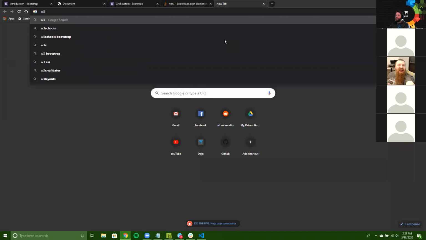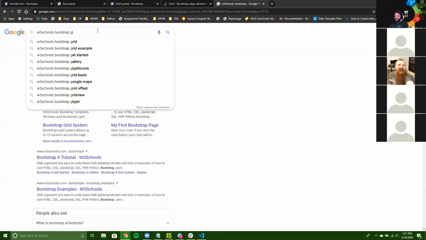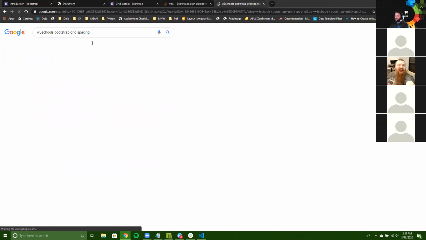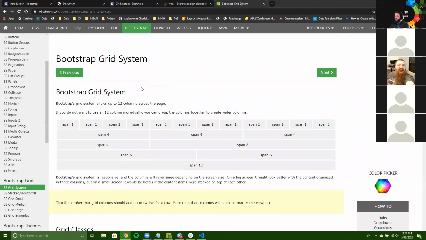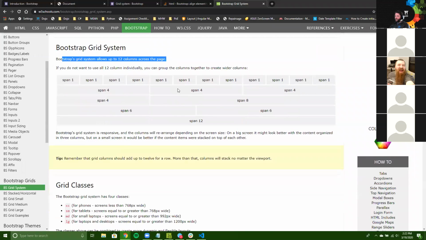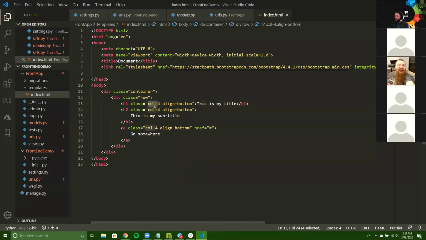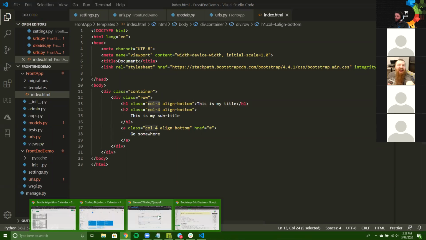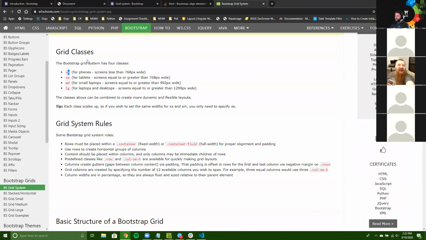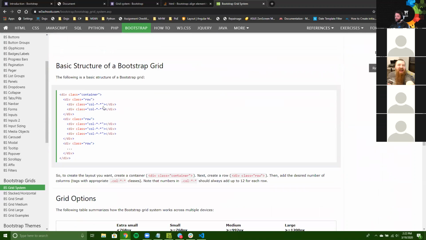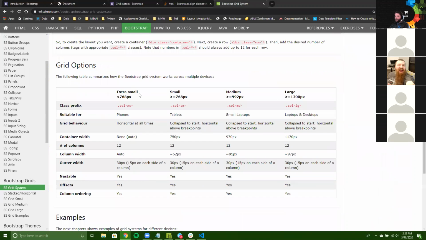W3Schools. Which one should I look at for Bootstrap? Grid spacing. Right. Bootstrap's grid system allows up to 12 columns across the page. So what I'm saying is each one of these things should take up 4 columns of those 12 columns. And then there's the Bootstrap grid system with 4 classes: XS for phones, SM for tablets, MD for small laptops, LG for laptops and desktops. So you can add all of these different spacing things. I think mine is default.